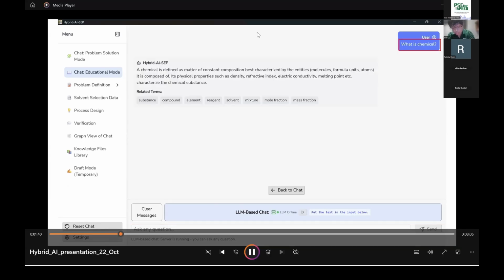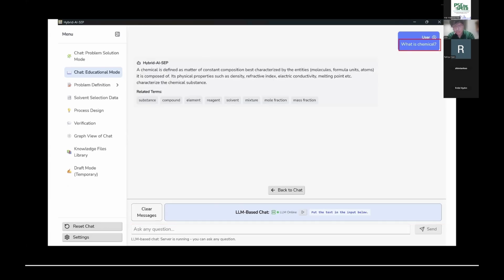Now, let's begin with broad, conceptual questions, starting with, what is a chemical? Here the key point is not just the definition itself, but where it comes from. Instead of relying on broad internet data that may or may not be reliable, every response is pulled directly from a validated, domain-specific knowledge base. This ensures accuracy, consistency, and alignment with the terminology actually used in chemical engineering practice.